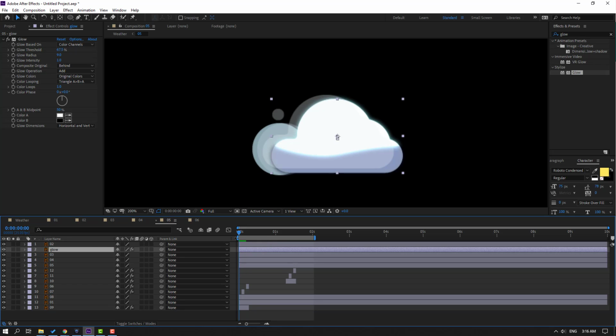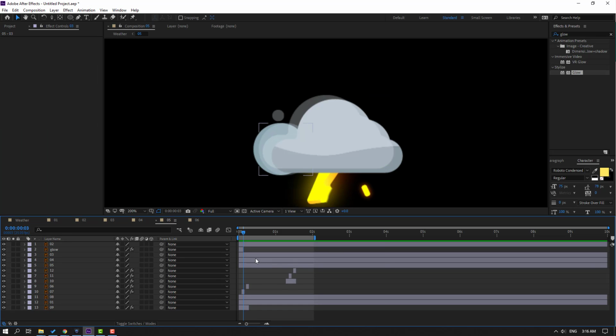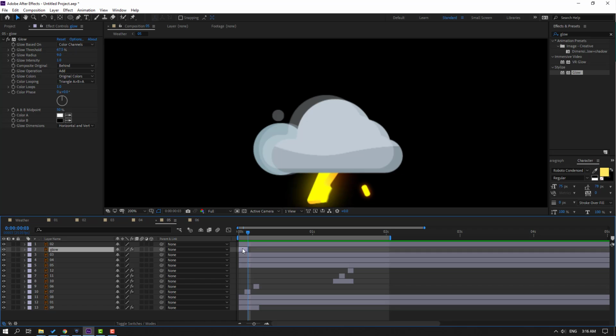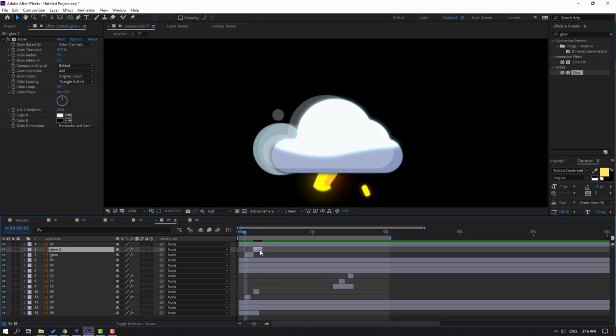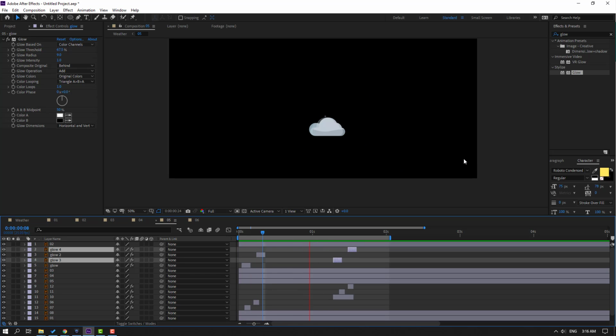Go to 3 keyframe, 1, 2, 3. Go to edit, split layer and delete. And let's select this, move to here. Okay, again Control D, move to right, let's see. Okay, and select this Control D, let's move to right, let's see. Okay, back to main composition.